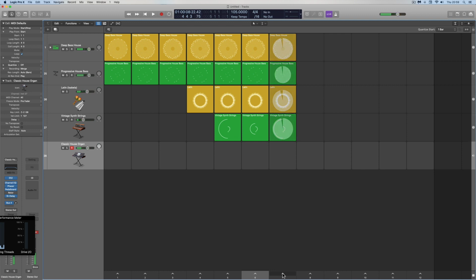Let's go up an octave. Actually, I don't. Take that echo off. A bit loud.